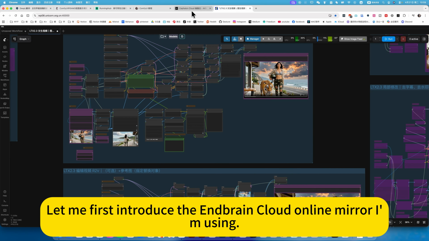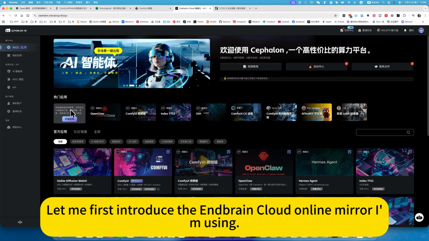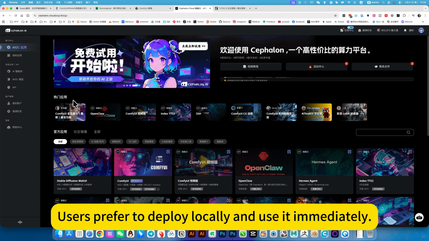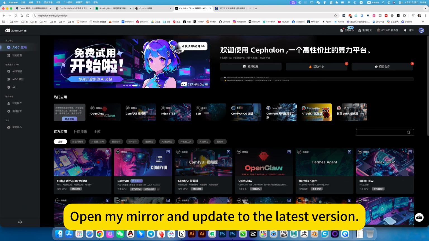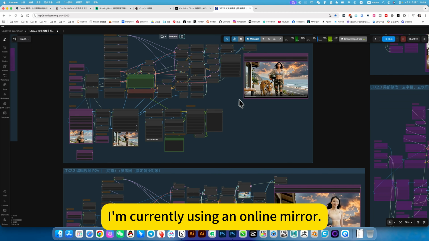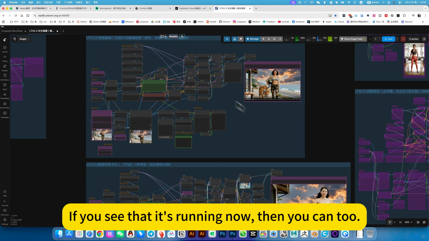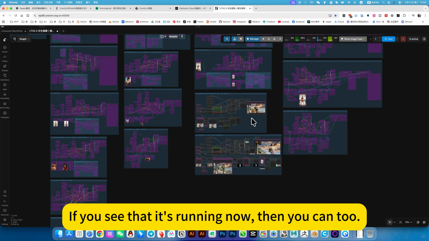Let me first introduce the online cloud mirror I'm using. Users who prefer to deploy locally can do so and use it immediately. Open my mirror and update to the latest version. I'm currently using an online mirror. If you see that it's running now, then you can run it too.